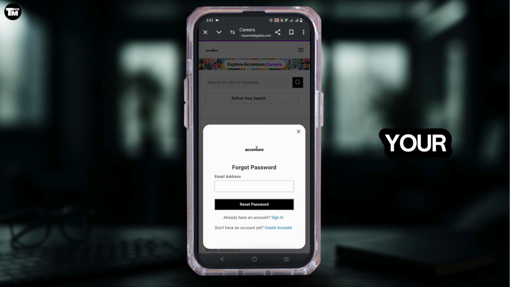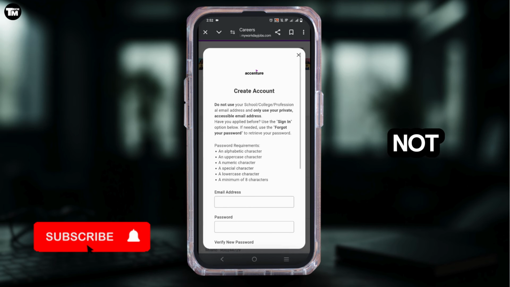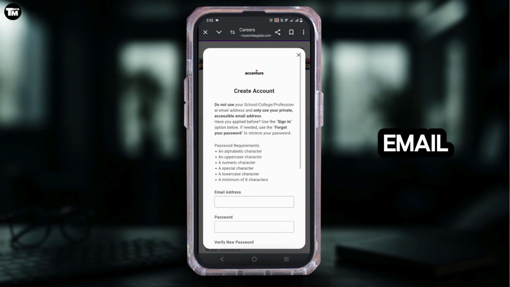If you have forgotten your password, it requires you to provide the email address that you have used and you can reset the password as well. However, if you have not created the account yet, you can create the account, but make sure to not use your school, college or profession email. Instead, you can use your private accessible email address.